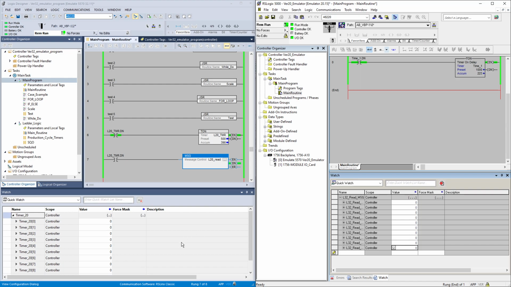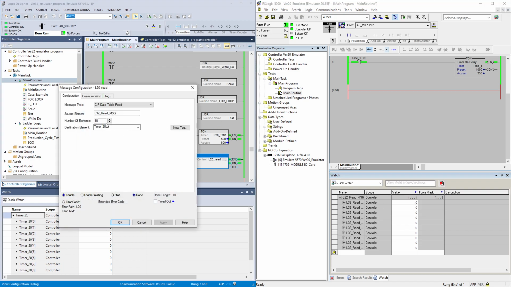and over here if I put, let's say, 100, it's coming in, 120, it's coming in. So that way also it's correct. So from L32 read message we are putting into timer 20, which is also a double integer array of 10.